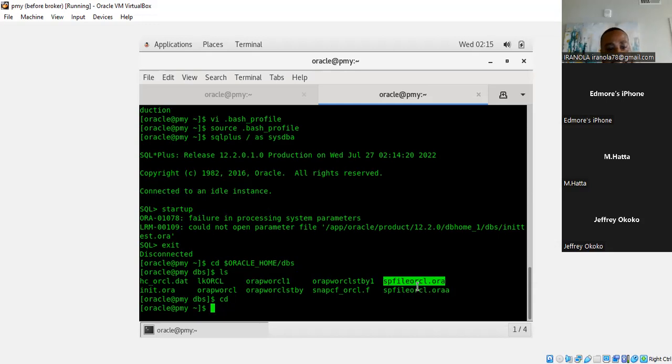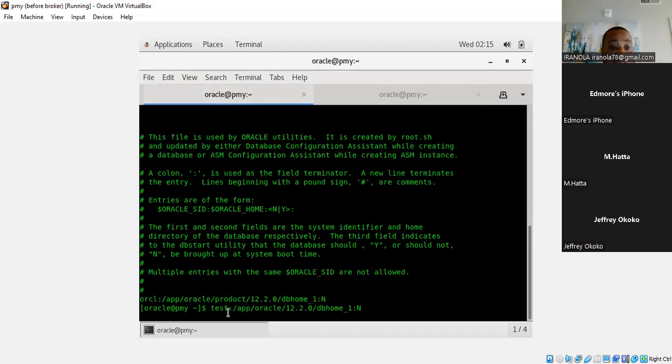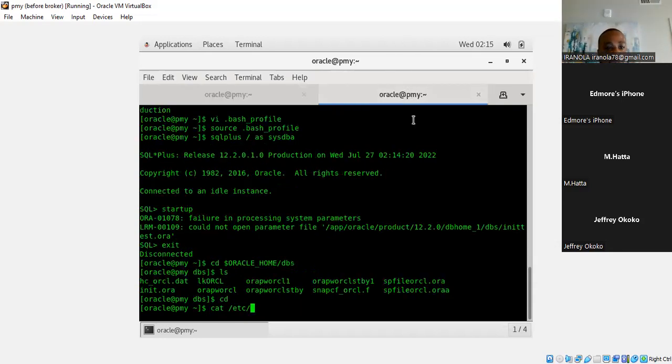Okay, cool. The next place I would go is I'll cat my /etc/oratab here. If you see test here, that's check two. So you're good, you're 2 out of 3. Then the last place you check is, let's cat my bash profile.